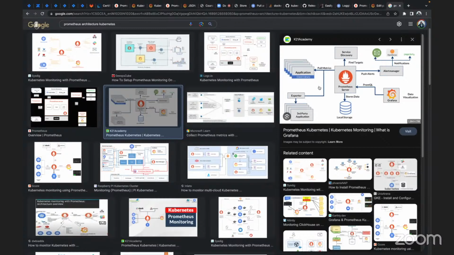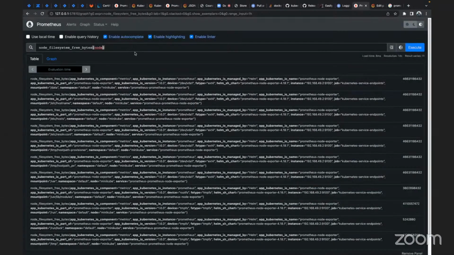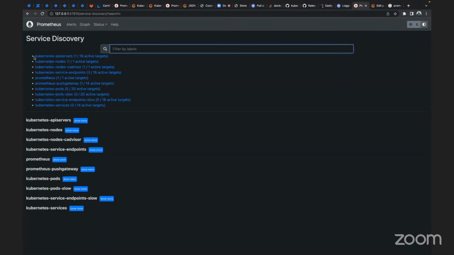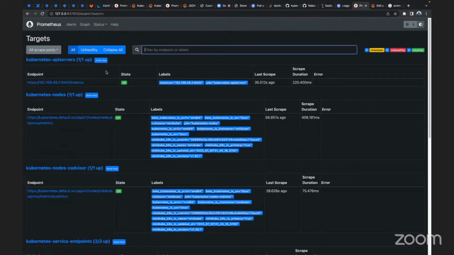So this is the architecture for your Prometheus server. It finds the targets. Service discovery happens automatically when you have Prometheus installed in your Kubernetes cluster. If you go here, service discovery, it has discovered these targets and services, the Kubernetes API server, automatically. Since it is running in your Kubernetes cluster, it also configured the targets here. It is listening to this /metrics endpoint to collect the metrics from your API server.